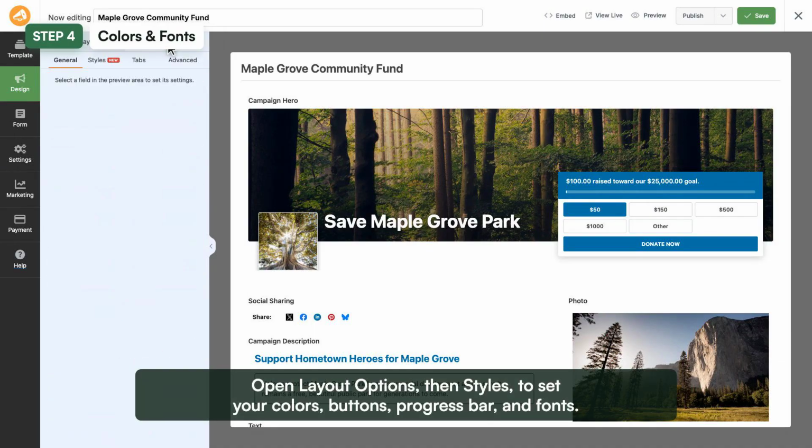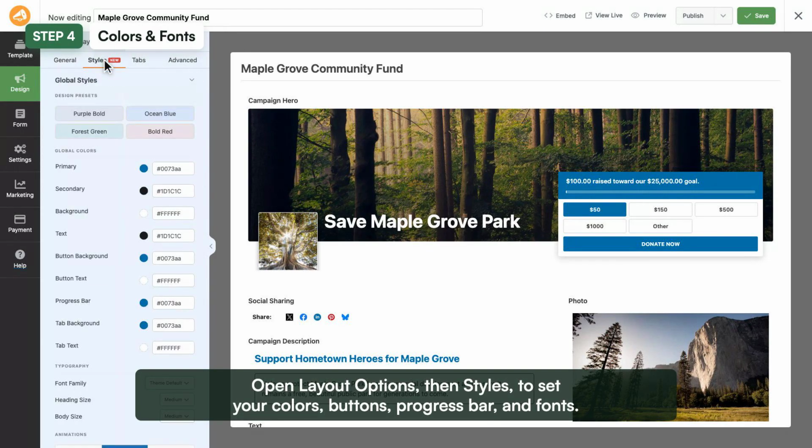Want to match your brand? Open Layout Options, then Styles. Set your primary and accent colors, your button and progress bar colors, and choose your fonts and sizes.